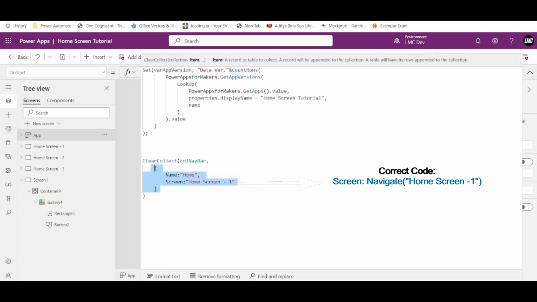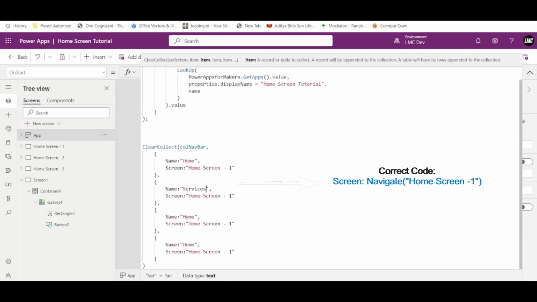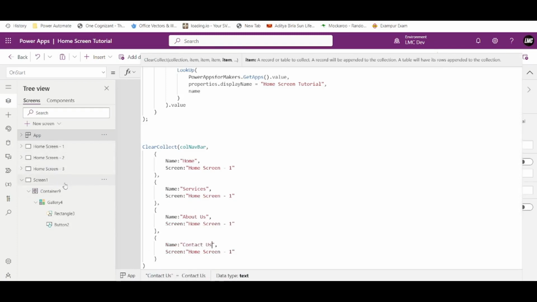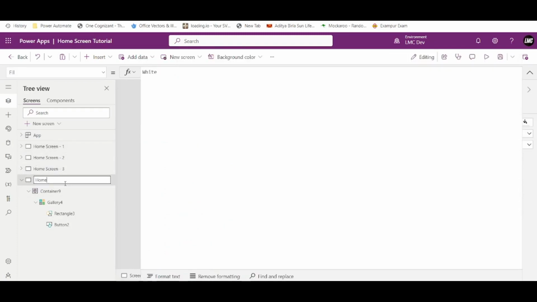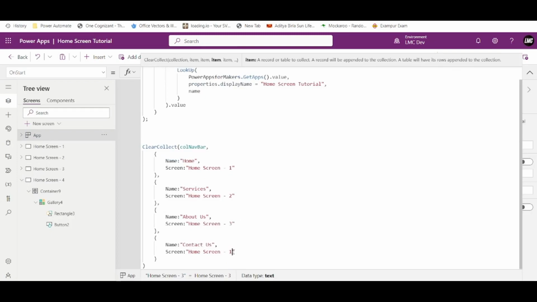Like this is 1. Let me copy this and paste it up here. Home, Services, About us, and this is Contact us. I have 4 screens, right? Let me change this name to HomeScreen4. So this is done. This should be 2, 3, 4. Okay, so I have created this.